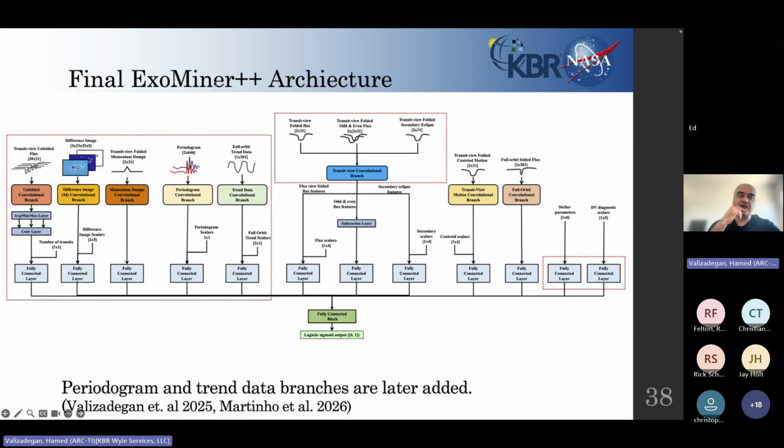And we later on actually added two new diagnostic tests, periodogram and full orbit trend data. These two are not available in the DV reports, so people do not look at these two when they classify these transit signals as planets or false positives. But we added them, and we showed that these two help the performance quite a bit.